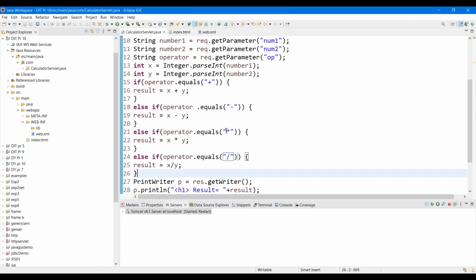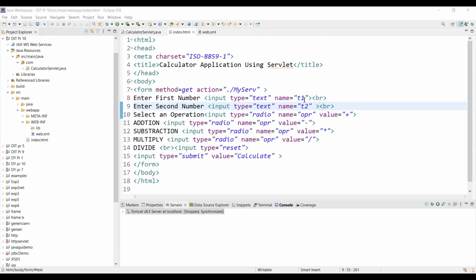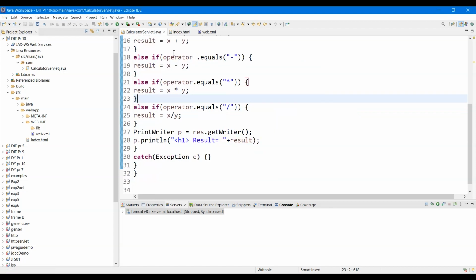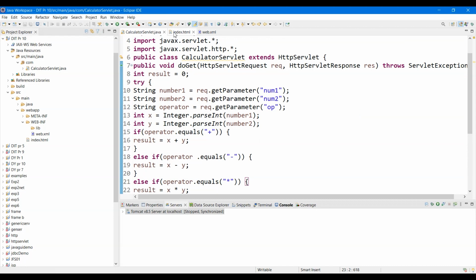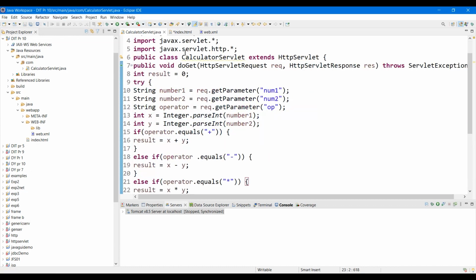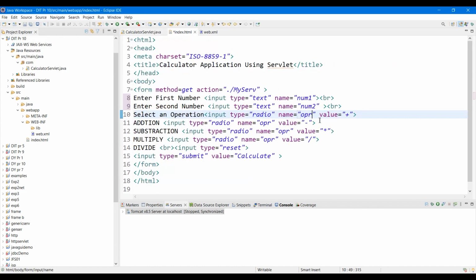We will also need to modify our HTML code a little bit. For entering the first number, we will change the name to num1, because in our servlet code we have written it as num1, and for number 2 we'll change it to num2. For operator, we'll change it to op. These variables should match in HTML and servlet code, since we are acquiring these parameters based on these variable names.